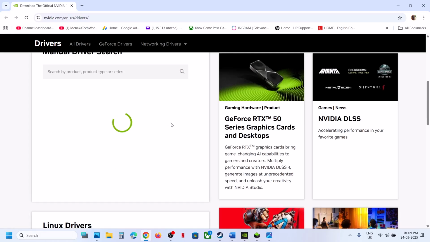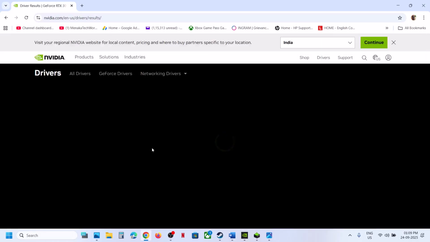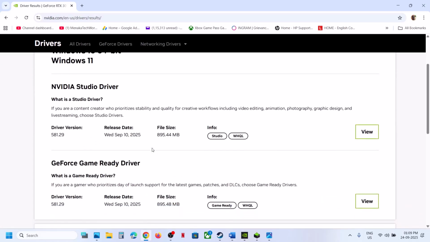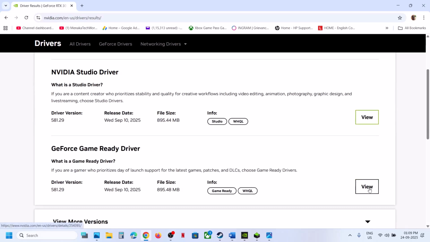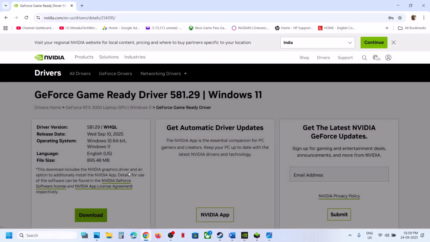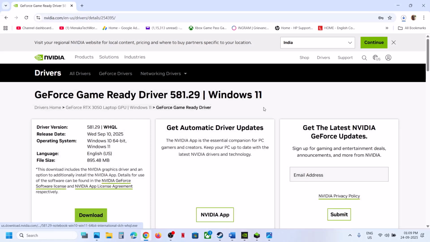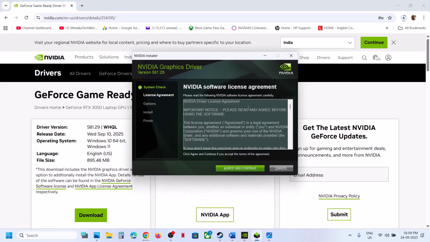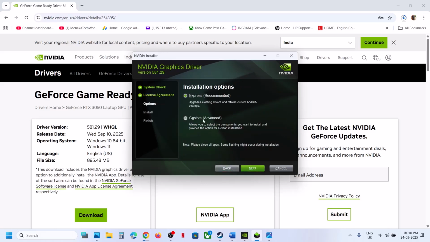And on this page, you will see the latest graphic card driver at the very top, GeForce Game Ready driver. So click on View and then click on Download. And once the download is complete, run this exe file. When you run the exe file, click on Yes to allow and then click on OK. You will see the Agree and Continue option. Click on Agree and Continue.